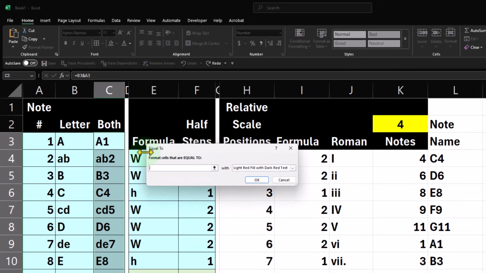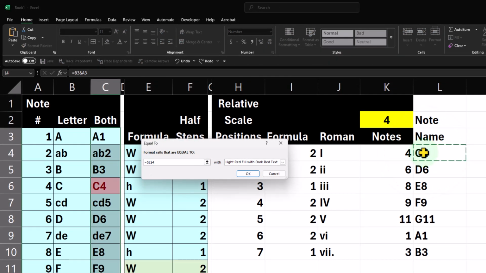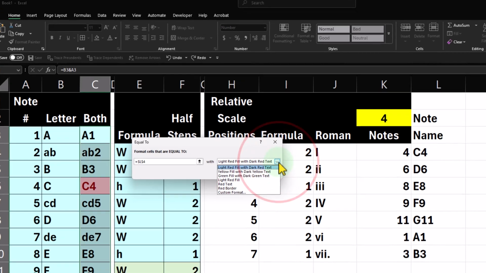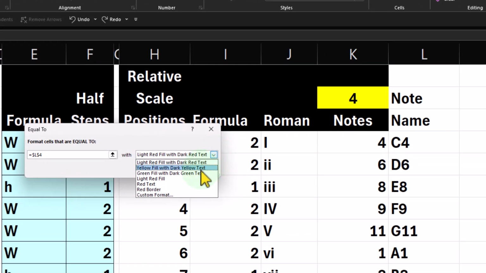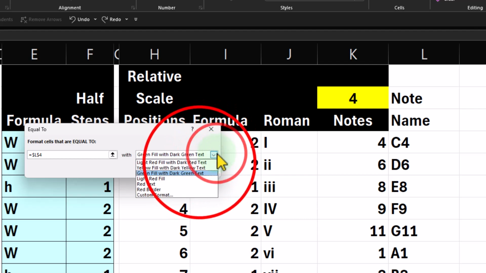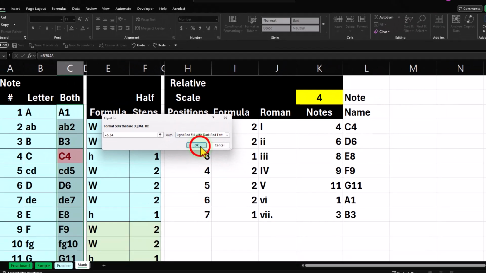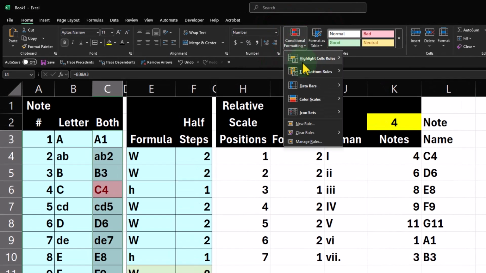So if you find in that area something that's equal to the C, then make it, I could say red, or I can make it green if I want to. Let's make it green. Nah, let's keep it red. Keep it red. So there's the red. And then I'm going to go, boom, let's do it again.